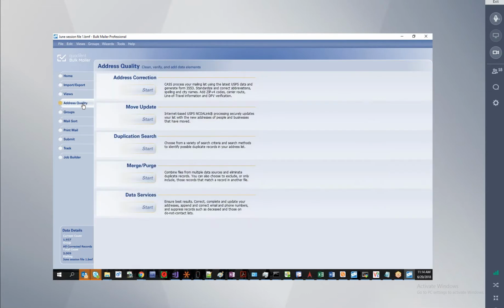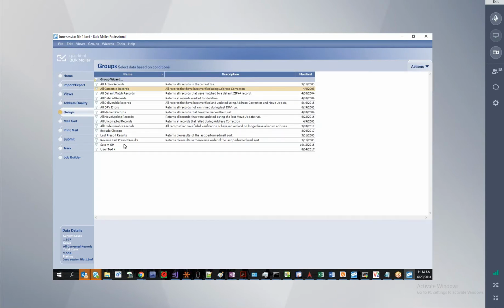So let's go take a look at that last group, the group that I showed in the support article. Let's say we're doing a mailing with something that's private in nature. We want to make sure that we don't make any mistakes and mail something to the wrong person. So we want to exclude all the records that might have any kind of address validation or move update mistake that would cause the letter to get delivered to the wrong address. So we have this group called the all deliverable records.